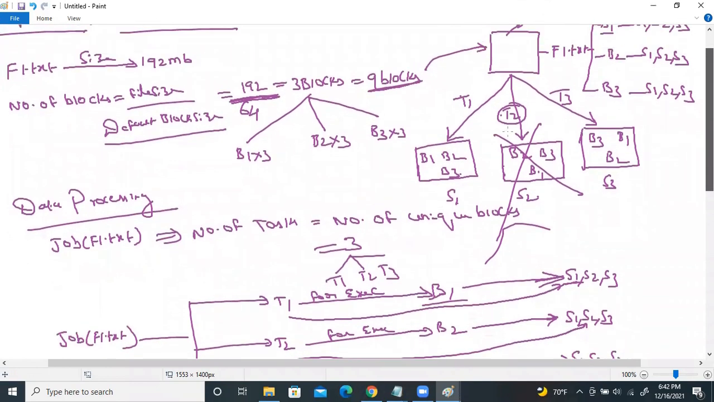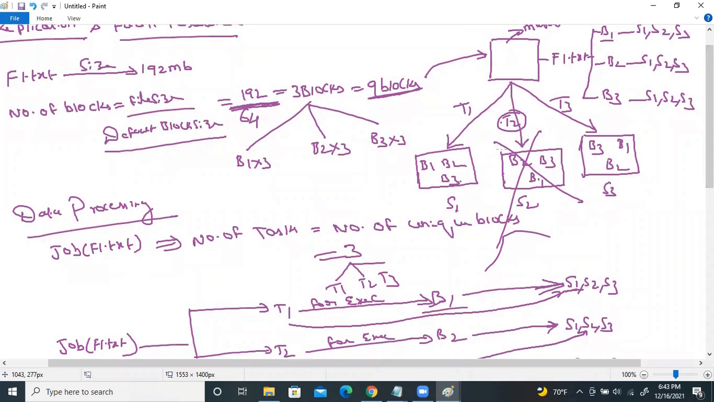So here the task T2 can be assigned to any of the other slaves like S1 or S3, right? When multiple tasks are executed parallelly, what do you mean by, one second, here I write. What do you mean by fault tolerance mechanism?